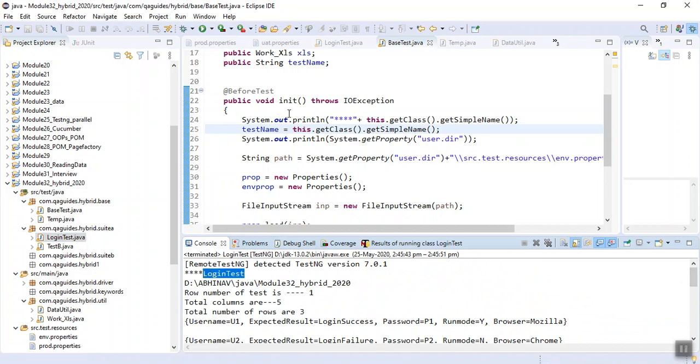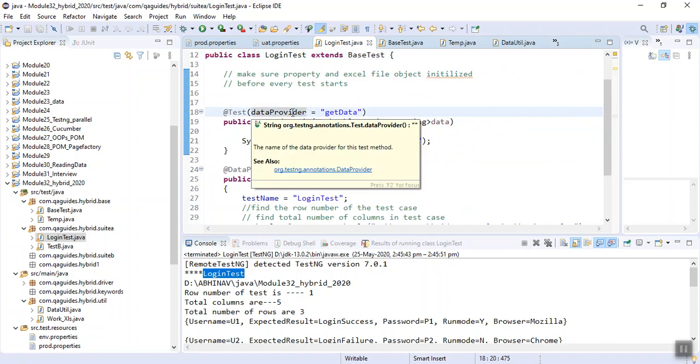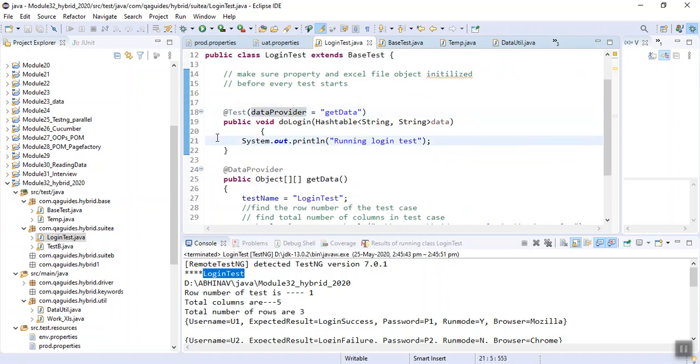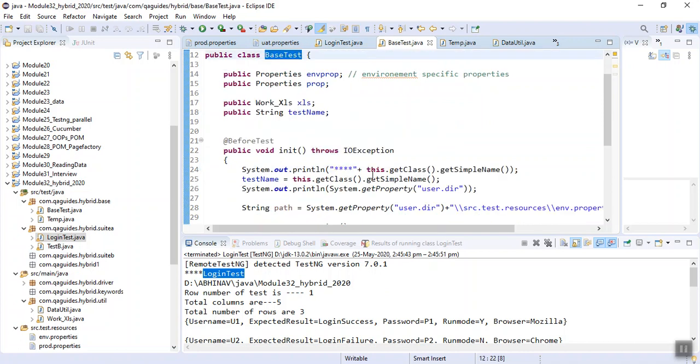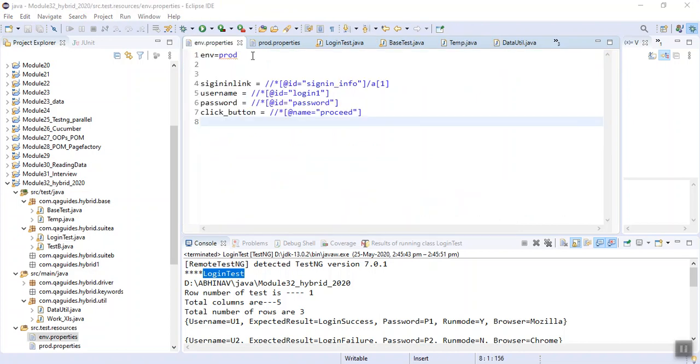Now we are using login test. Login test will be called, it will go to its data provider and the first login test will run. The second time we can run test B, test C, so all these files can be run in a sequence. And this function will help to recognize the current function. See, our environment is production.